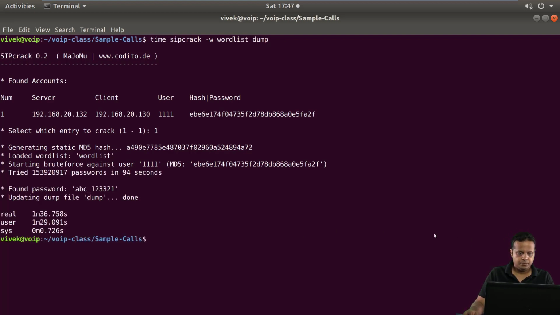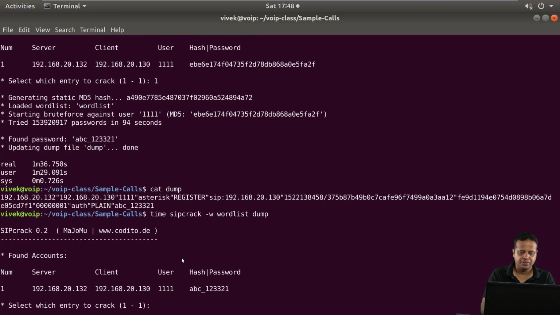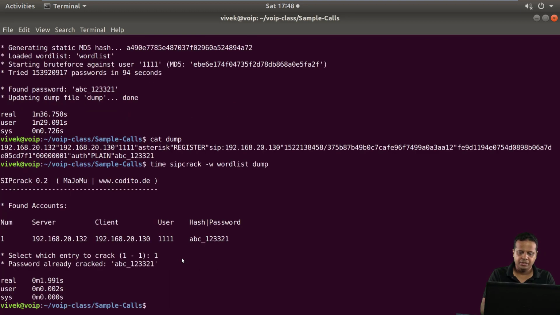Okay, there you go, a minute and a half roughly. And we can see that the password cracked is abc_103321. And if you now look at the dump file, you'll see that the password was added automatically at the very end. And if you try to run sipcrack once again with all the same parameters, it'll just immediately exit and say it's already cracked it.